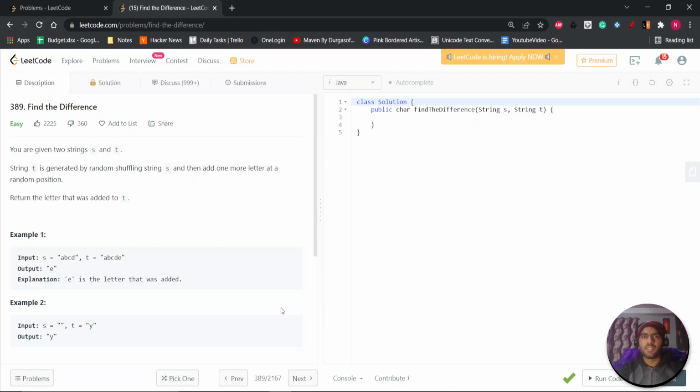So let's start with the question. The question is: find the difference. You are given two strings S and T, and string T is generated by randomly shuffling string S and then adding one more letter at a random position. So T is generated by shuffling the characters of S, and one more character is added into T. You need to return the letter that was added to T.